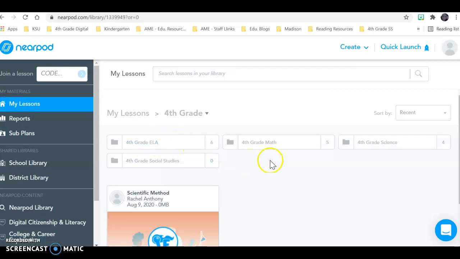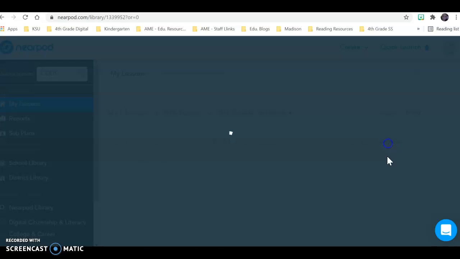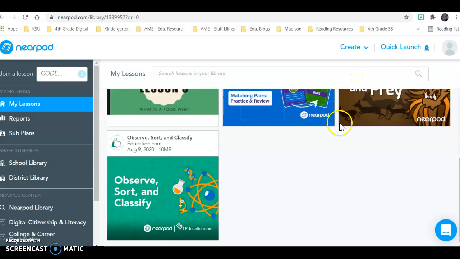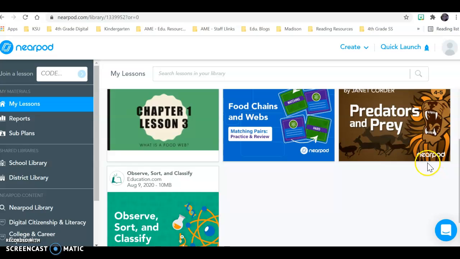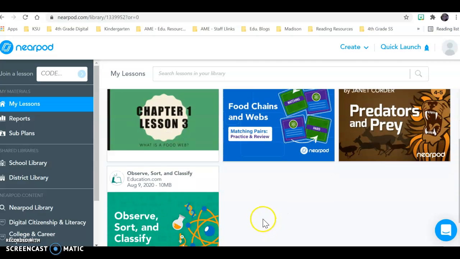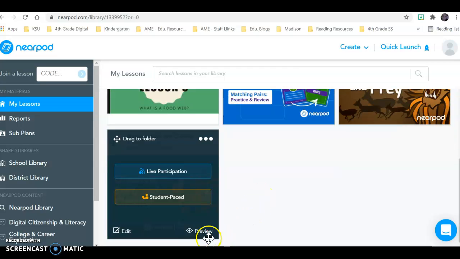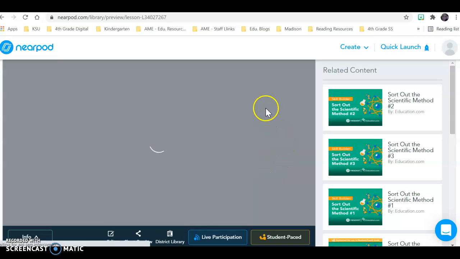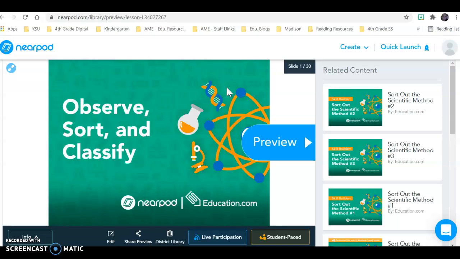I'm going to take a dive here into my personal library, a few that I have uploaded. And in here alone, we've got a couple that are created by Nearpod. We've got a lesson here created by Nearpod. We have a matching game for review purposes with our food chains and webs. We've got another activity here from education.com. And then we've got some that are PowerPoints that I have uploaded in here. So taking a look at this, I'm going to hit the preview of this particular one. This is a little bit with our scientific method and preparing them for that.